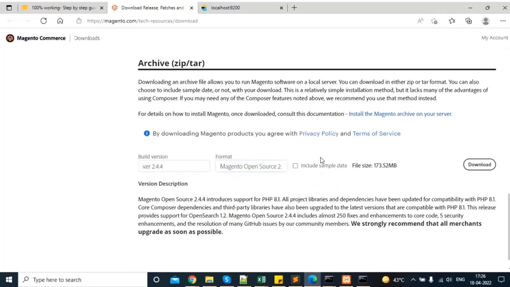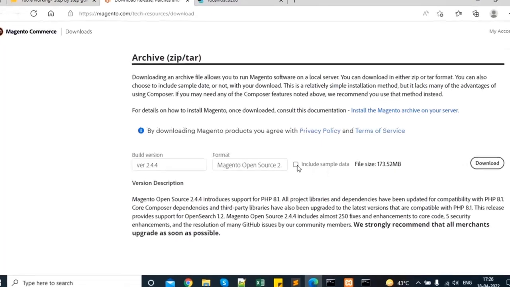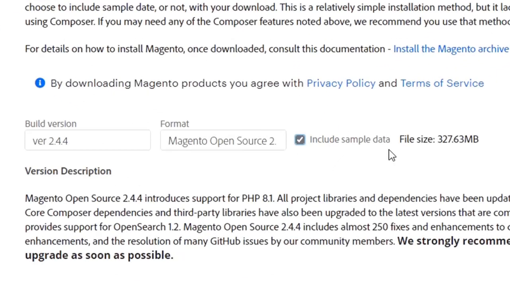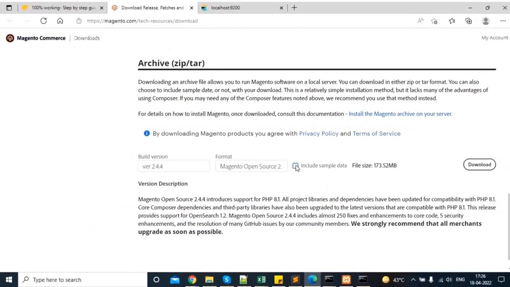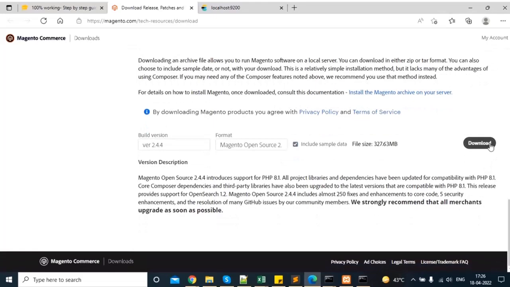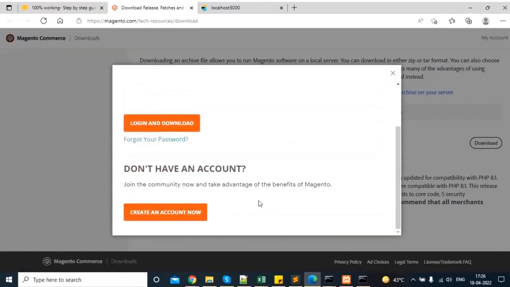And now here, if you need sample data, then click this box. If you do not need it, then uncheck it. I need sample data, so I will check this and then click on download. Once you click on download, Magento will ask you to log in.